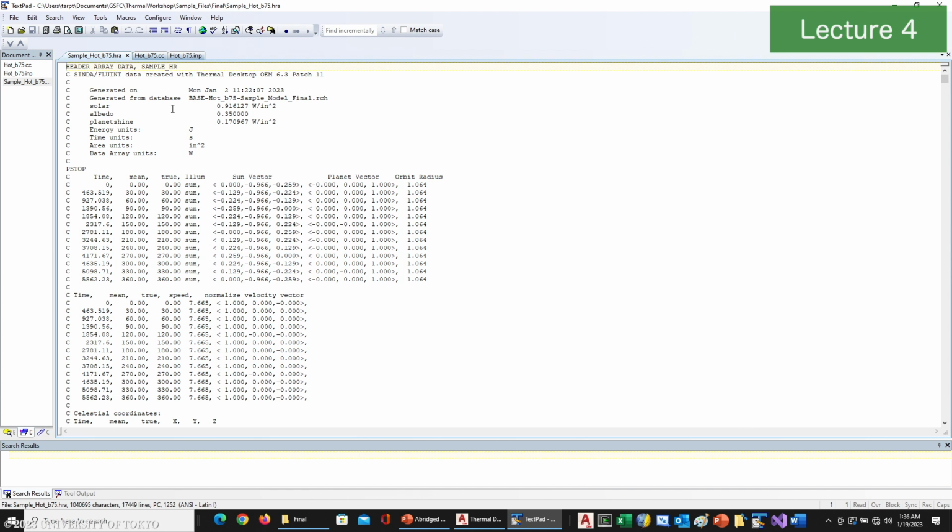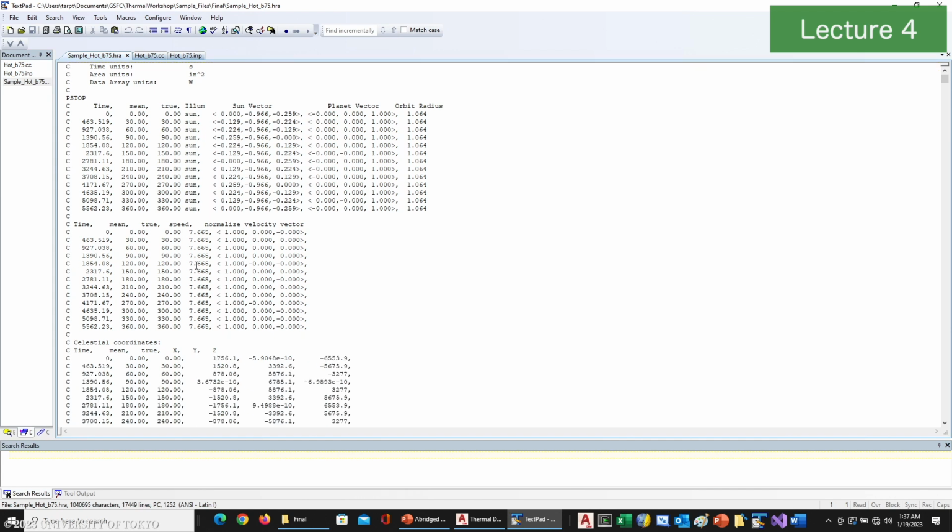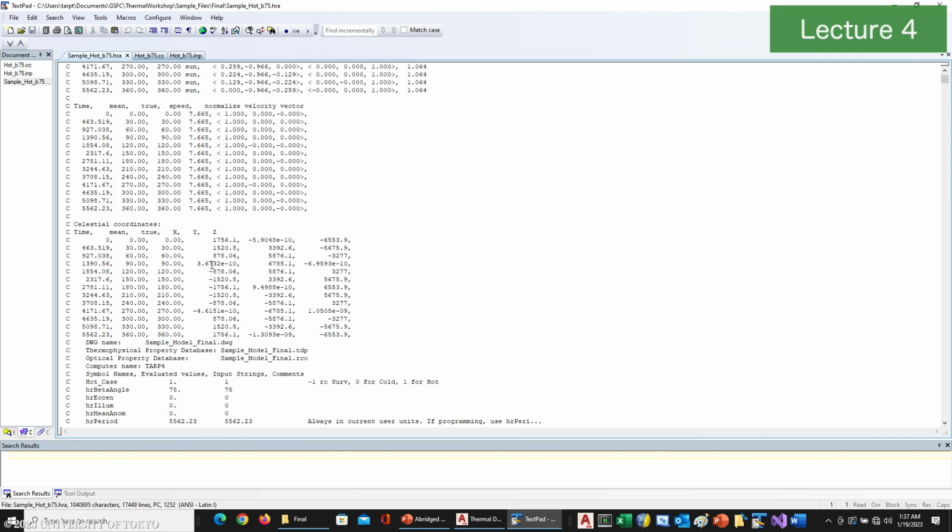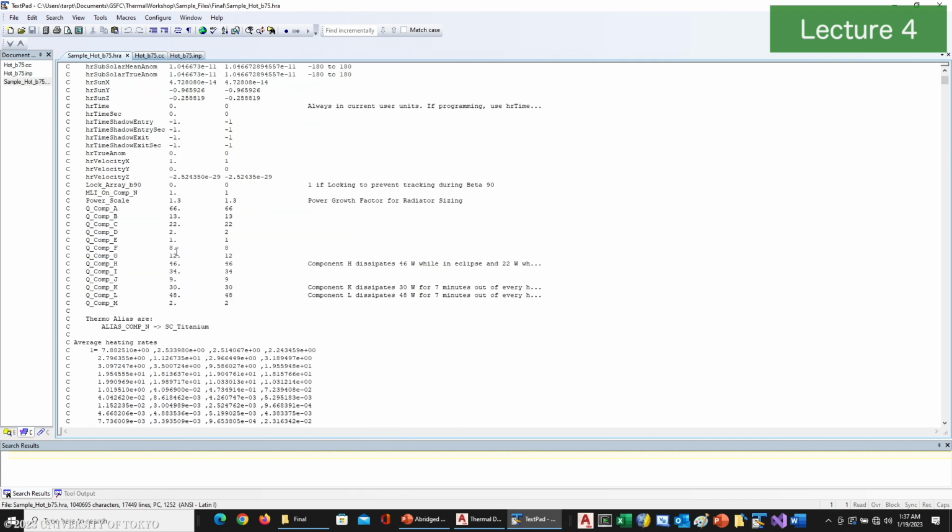Okay, so here, Cinda Fluent, solar albedo and planet, time units, data array units. Here are the vectors that we discussed earlier. So this is where the sun is, this is where the planet is. This is the orbit radius divided by the planet radius. So this number is usually close to 1. The time, the mean anomaly, the true anomaly, whether you're in sun or eclipse. Down here you've got, I think, the velocity vector, some other information. Again, more information about all the symbols.